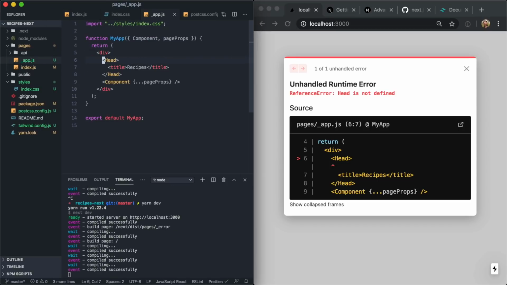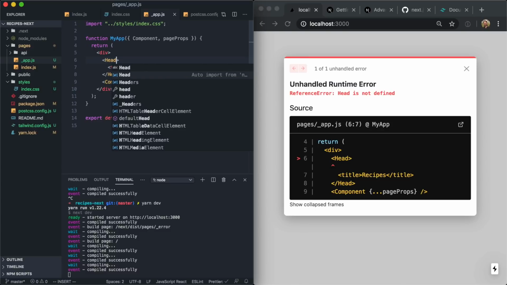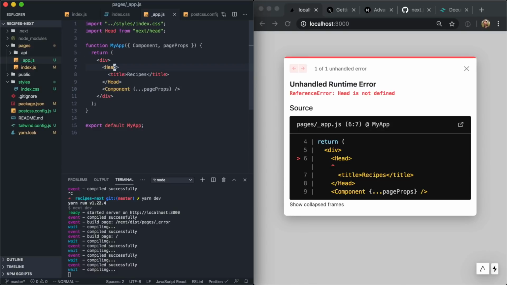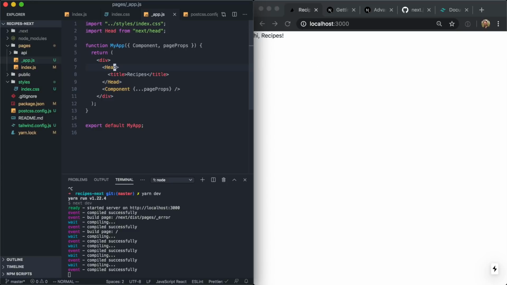Okay, cool. So this is the first new feature here, this error modal dialog. It looks really nice. And I was just moving this head tag from my index page to my app wrapper here, and it's very clear it's not defined. So looks like we have an auto import. And boom, we're off to the races.